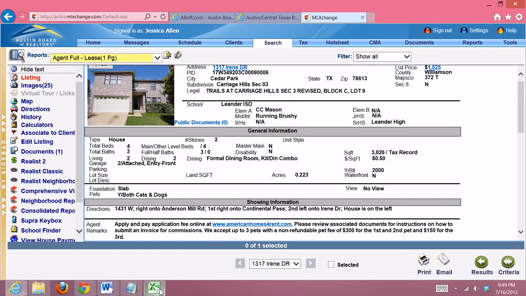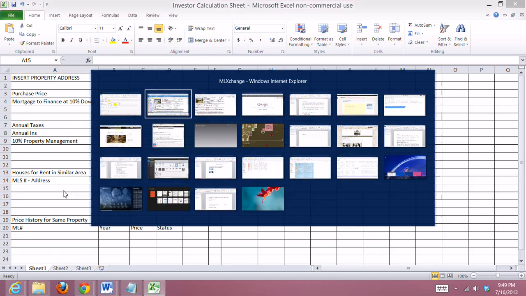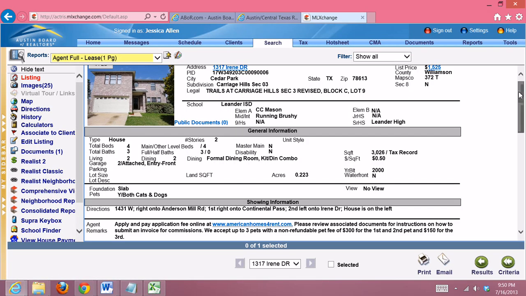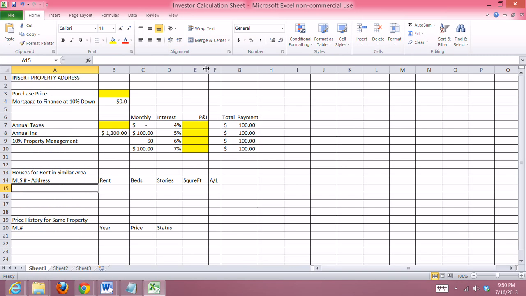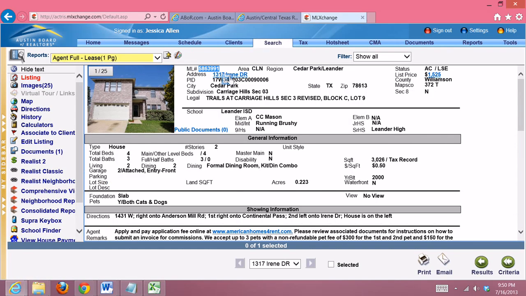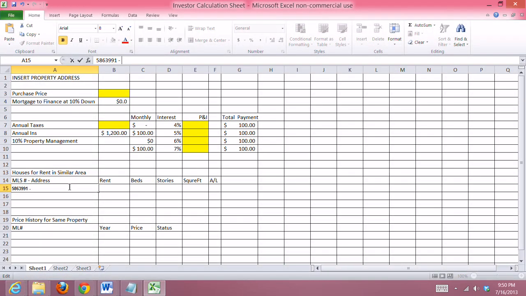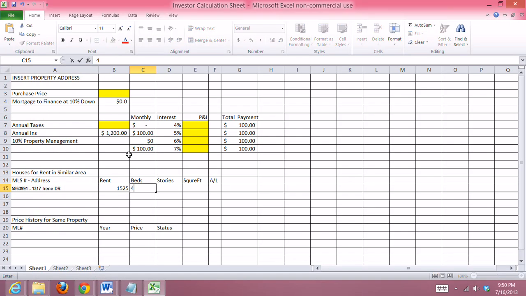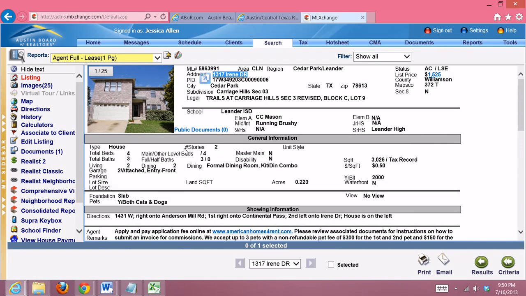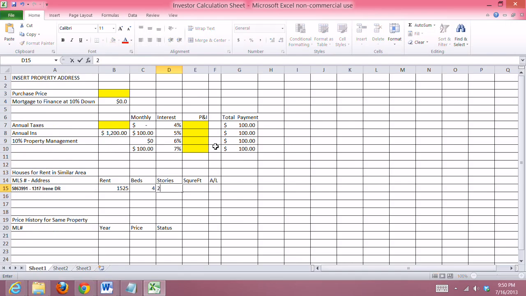So on the Excel file, we would come down here, and you would put in, I used this comparable, MLS number, this number, and then the address, and drive, and then the rent is $1,525. Number of bedrooms is 4. Number of stories is 2.